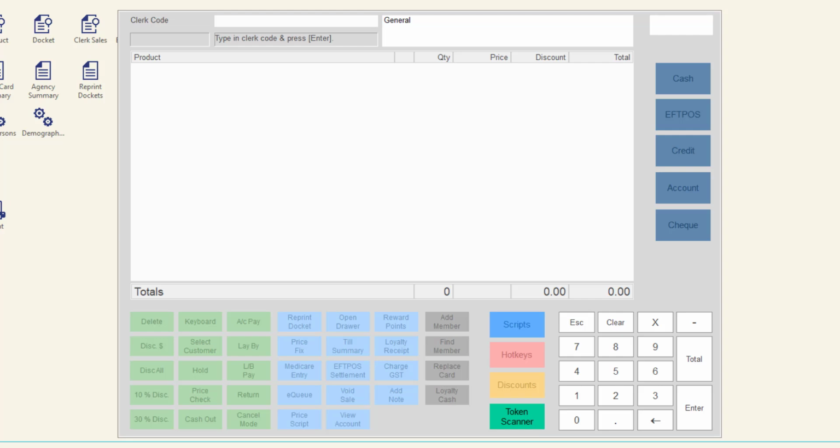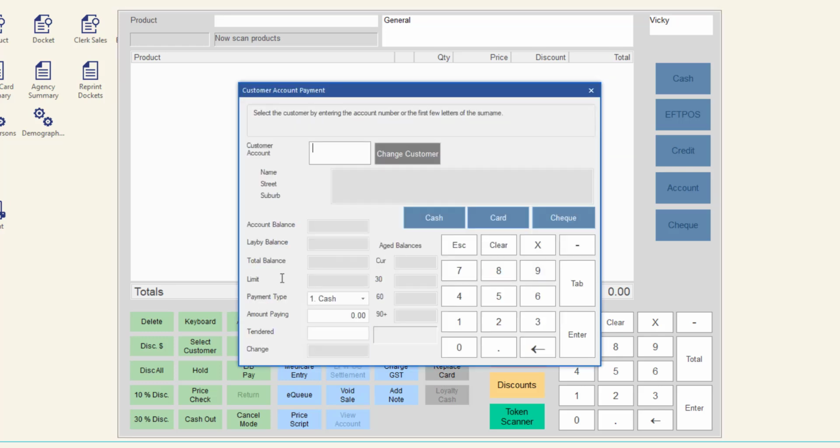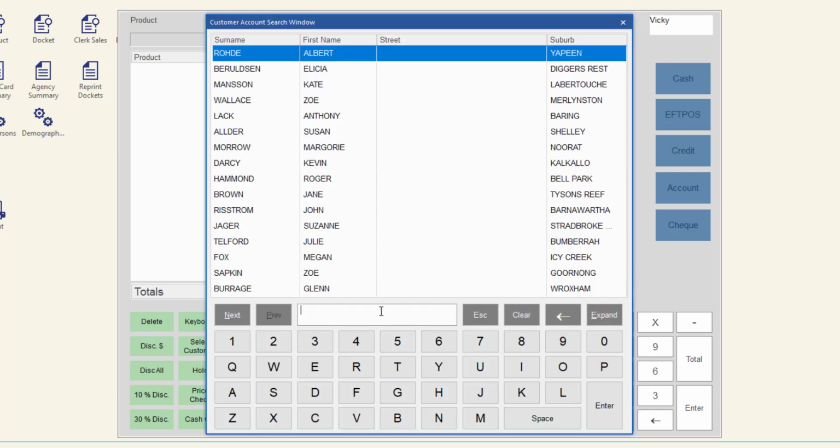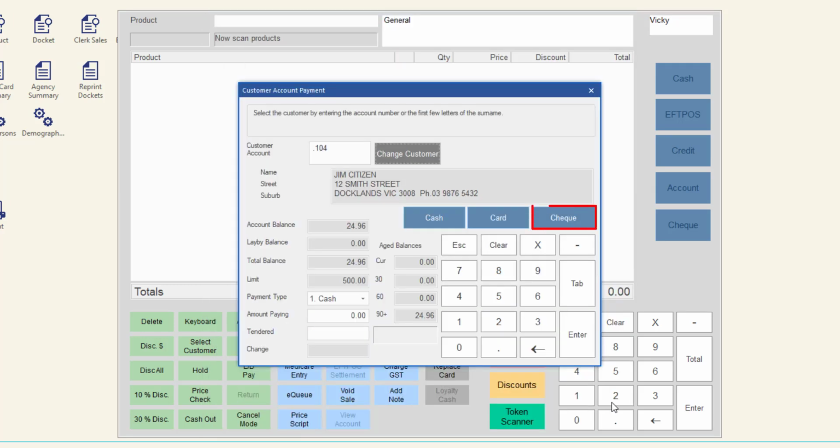If your pharmacy accepts cheques, customers may choose to make their payment by cheque. To process a cheque account payment, enter your clerk code and click Enter. Click Account Pay and then Change Customer. Search for the customer by surname and click Enter. Then click the Cheque Payment button.